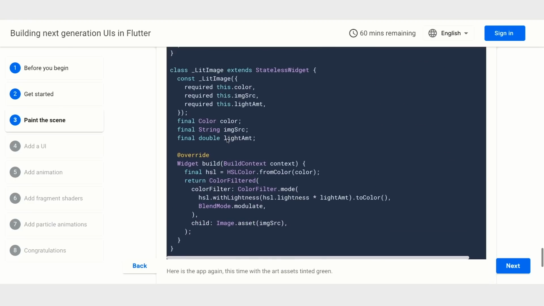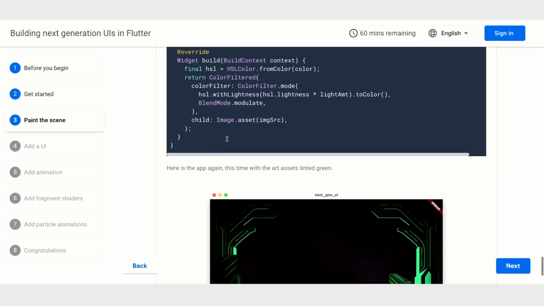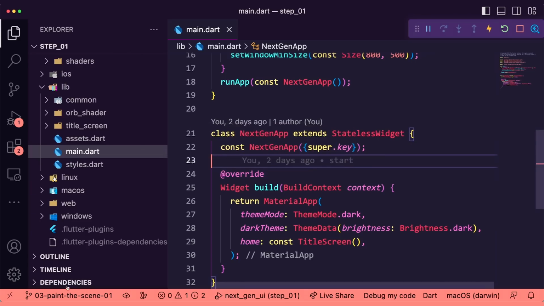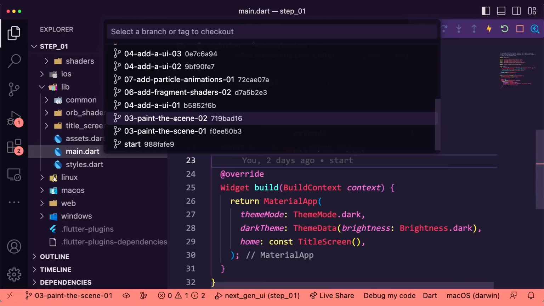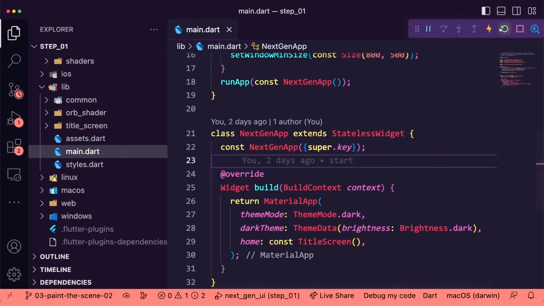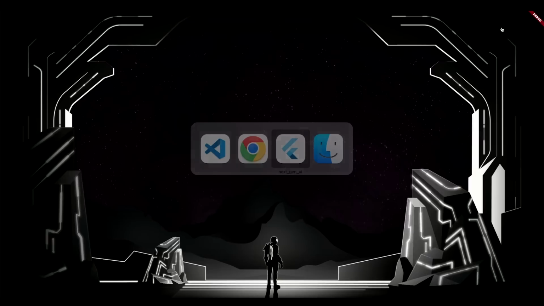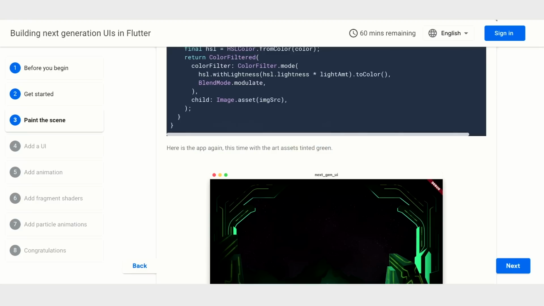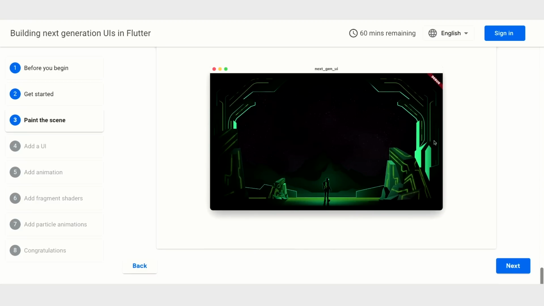So if I scroll down, we see lit image here appears again. There's no changes. You just need to modify title screen. We're ready to see what we've got. So I'll again switch back to my code, jump to the correct branch, step 3, milestone 2, rebuild, and we see the UI now being basked in this strong green light from an orb that doesn't even exist yet, but it will before too long. Okay, back to the code lab. We've reached the end of step 3, paint the scene, and we're ready to move on.